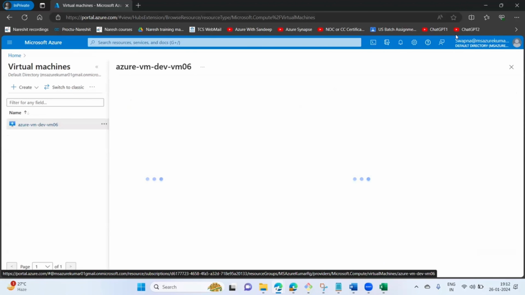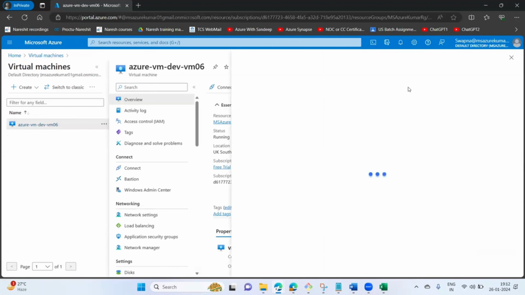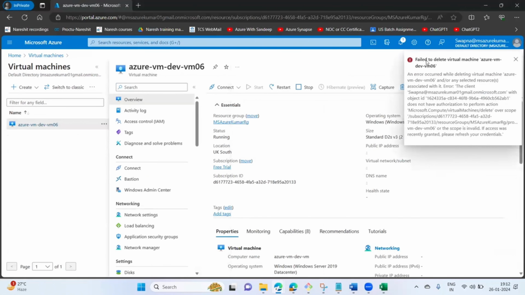If she logs in and tries to delete the virtual machine, she cannot. It will simply fail. See, it failed. Failed to delete the virtual machine. Why is it failing? Because the scope is invalid. Whatever access scope you have got, you cannot perform the delete operation with this. You can see only the data, you can read the information, that's it.